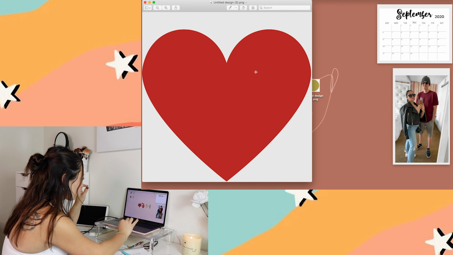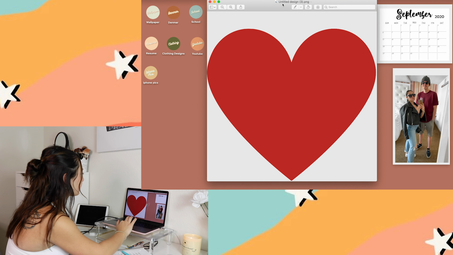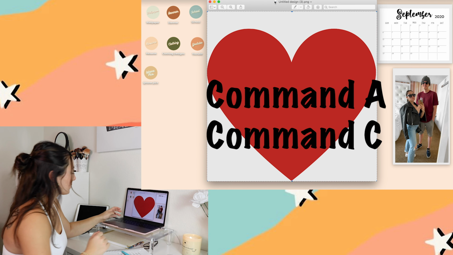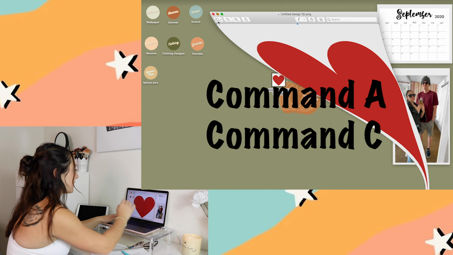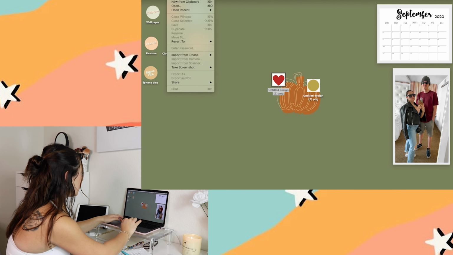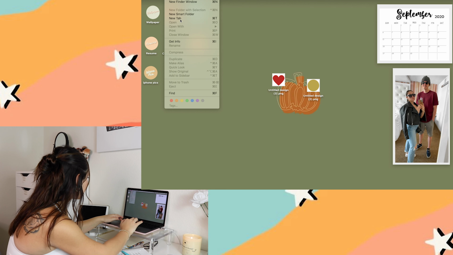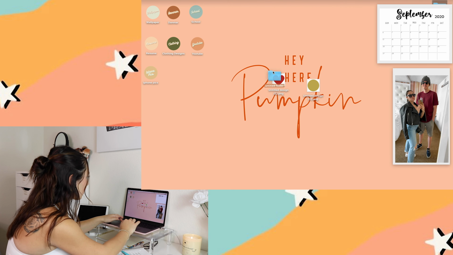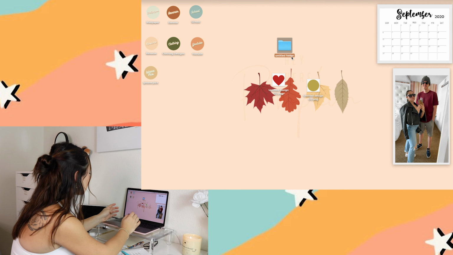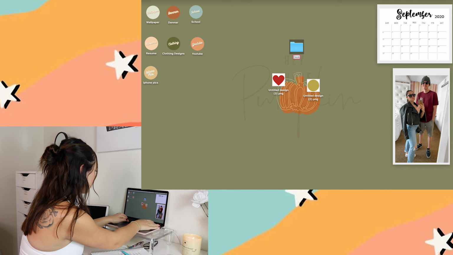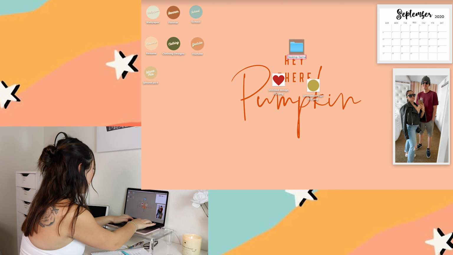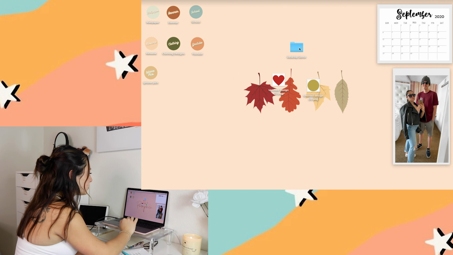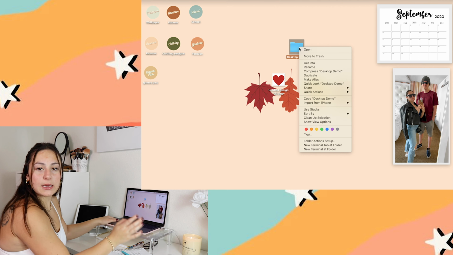But what you do is you open this up, and you hit Command A to select it all, okay? And then you hit Command C for copy. Now let's create a new folder. Let's see, new folder, and it's up here, and I'll name it desktop demo.